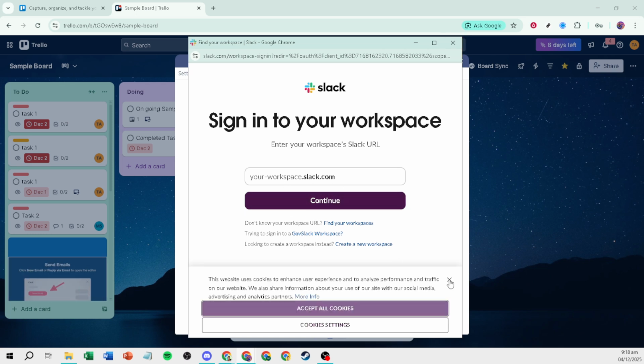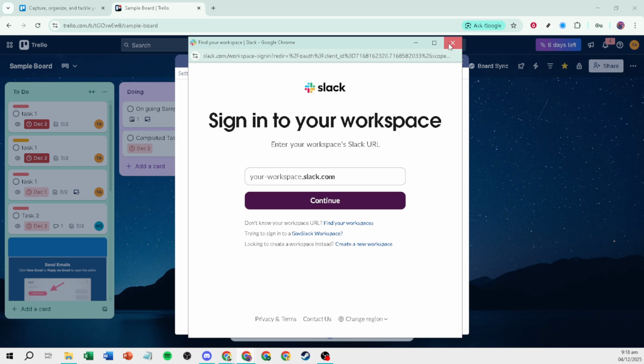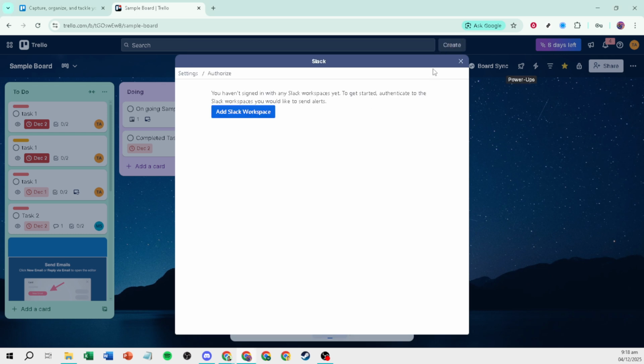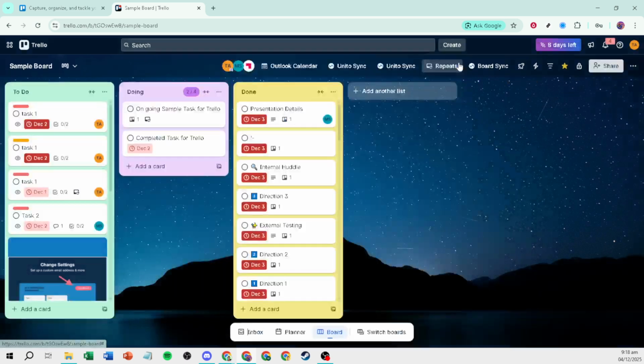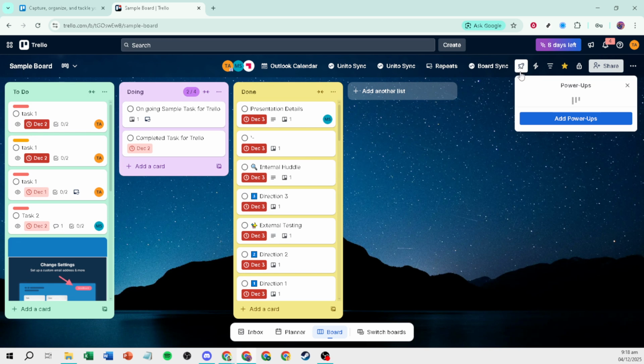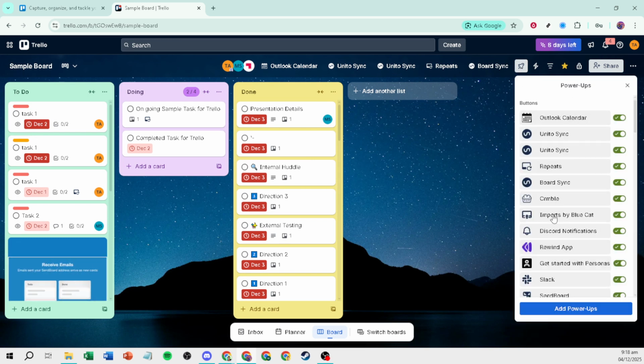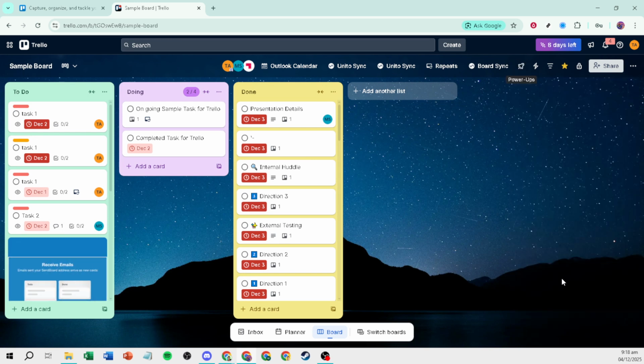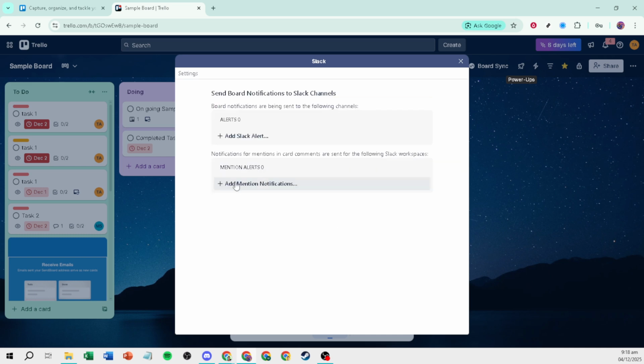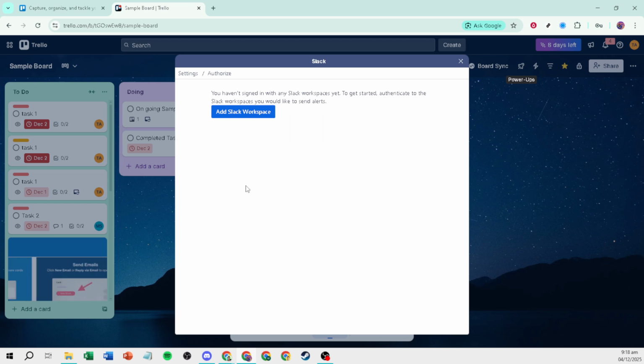Next, choose the Trello events you want Slack to notify you about. Common options include when new cards are created, when due dates are added or changed, and when someone mentions users in comments. Think about what your team actually needs to see to move work forward. For example, due date changes are great for time-sensitive projects, while new card alerts can help with triage. If you prefer fewer pings, start with just the highest impact events and expand later.